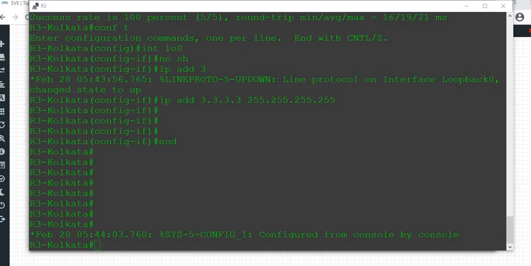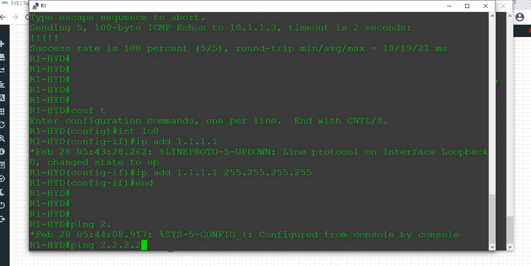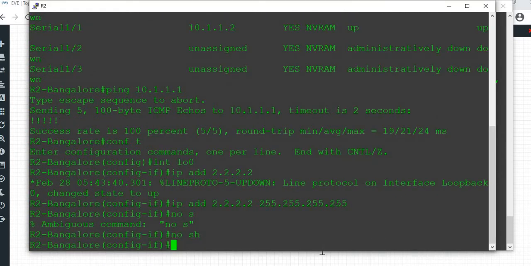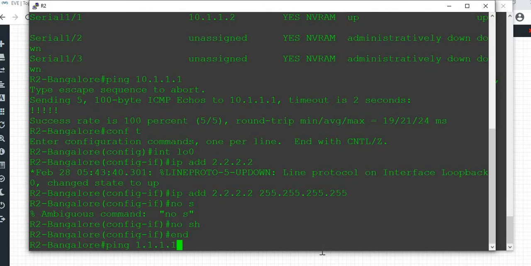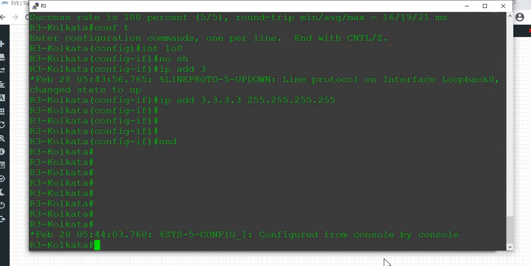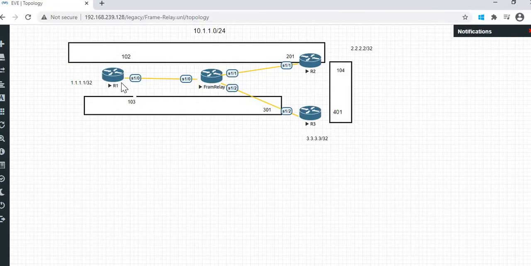Once you have done this, can you ping now? Ping 2.2.2.2. Can you ping or not? There is no routing here. Still there is no routing. The same way, if you go here and ping 1.1.1.1, you still cannot ping, because there is no routing between these two. One more thing I would like to show you is you can ping from 10.1.1.1 to 10.1.1.2, and 10.1.1.1 to 10.1.1.3.